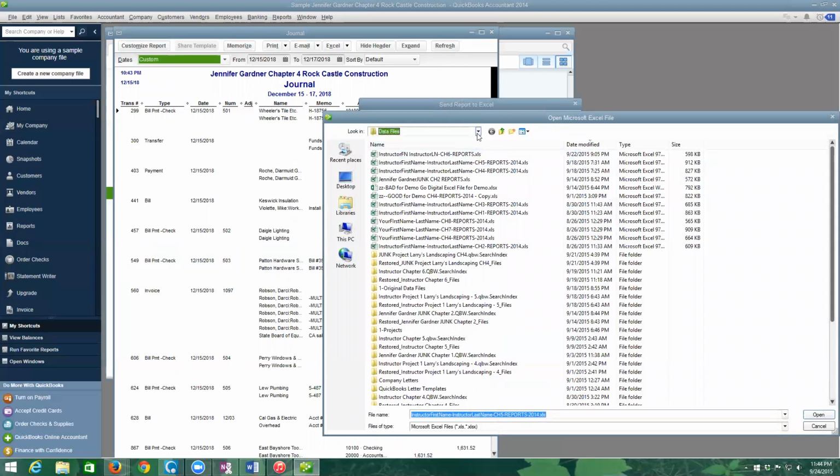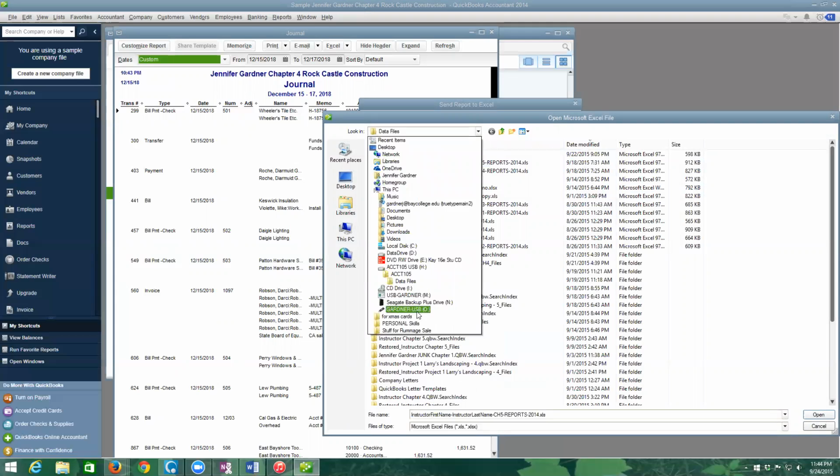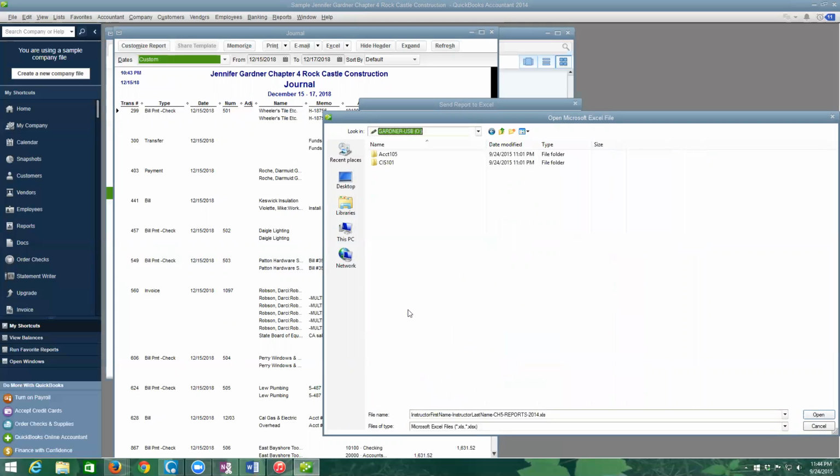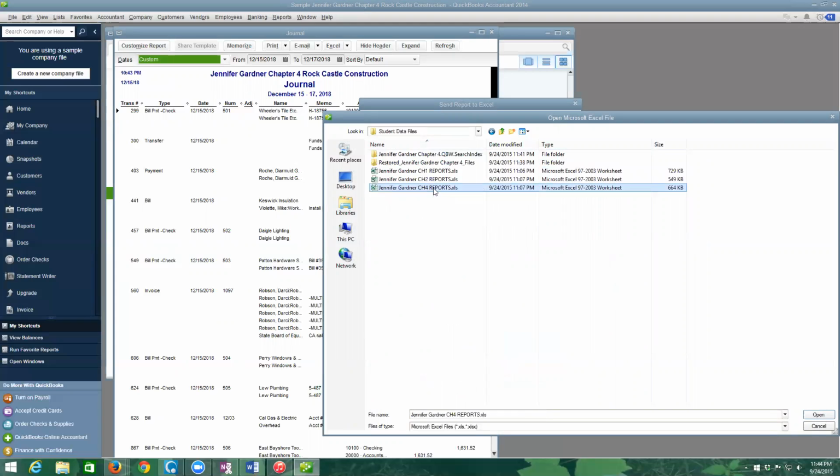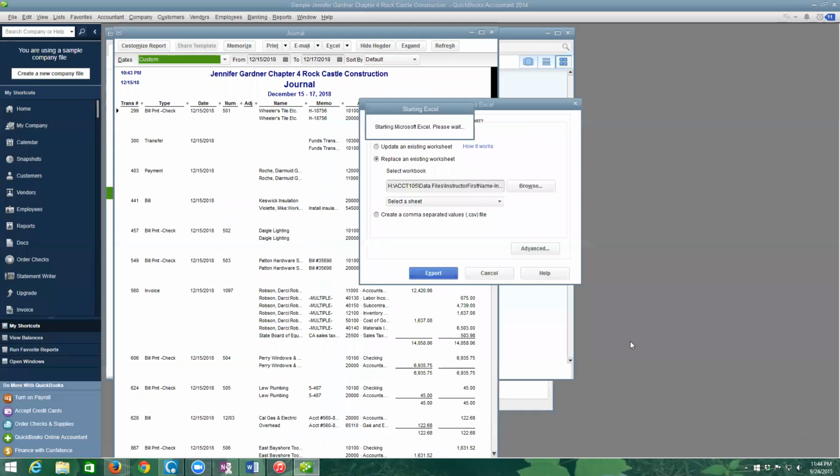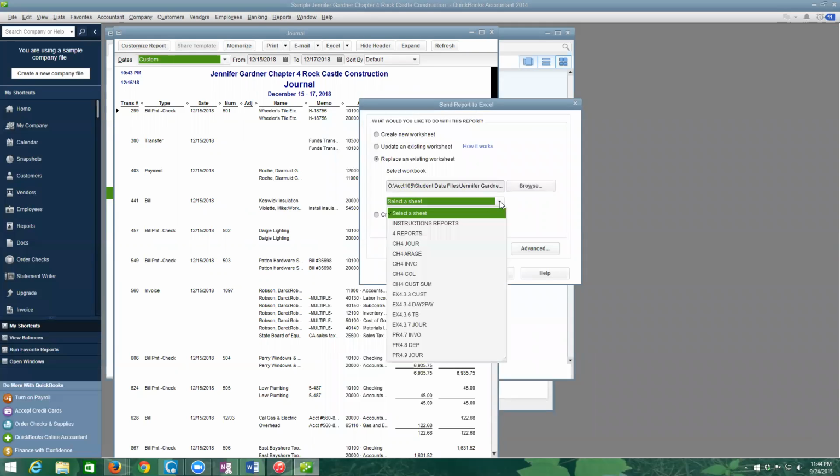I am going to locate the flash drive that I have, the Gardner USB Drive O, ACCT105, Student Data Files. In here, you will find your report. So I'm going to locate the Chapter 4 reports. I can double click or click and say Open. And then I'm going to select a sheet.